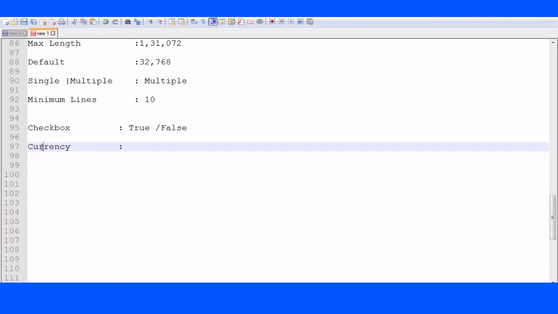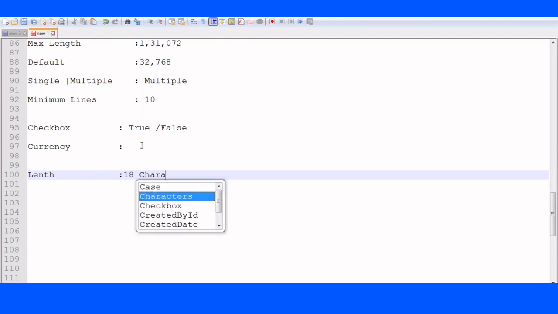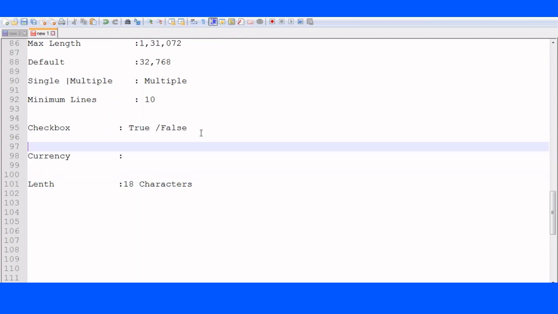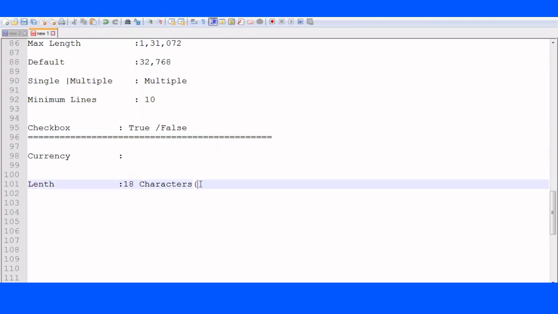Now when you say currency value, what is the maximum value I can take? Length of the data is 18 characters. When you say 18 characters, what does it include? 18 characters includes the length of the integer and the length of the decimal.